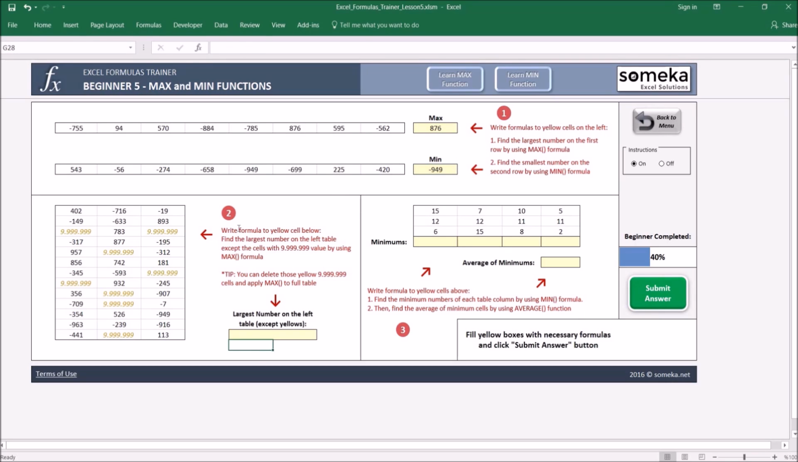Okay, this one was easy. Let's go to the second one. The second one is a bit trickier. It asks us to find the maximum number in this region except this big number. So if we write the maximum function here, it will give us this 9,999 number. So we don't want this.